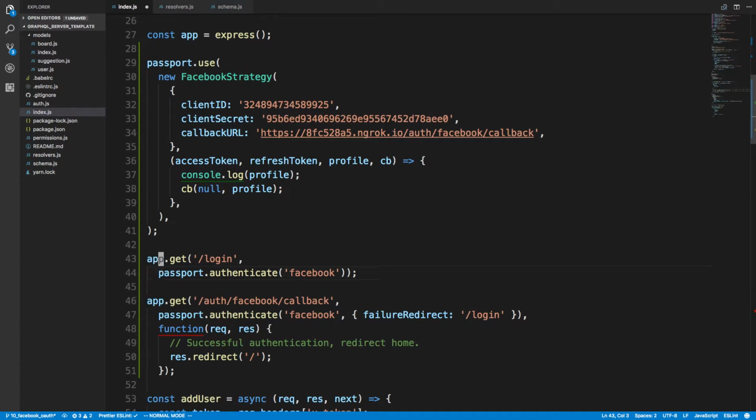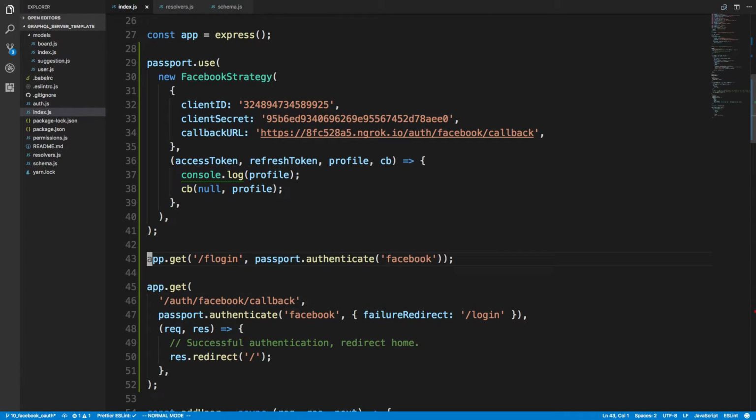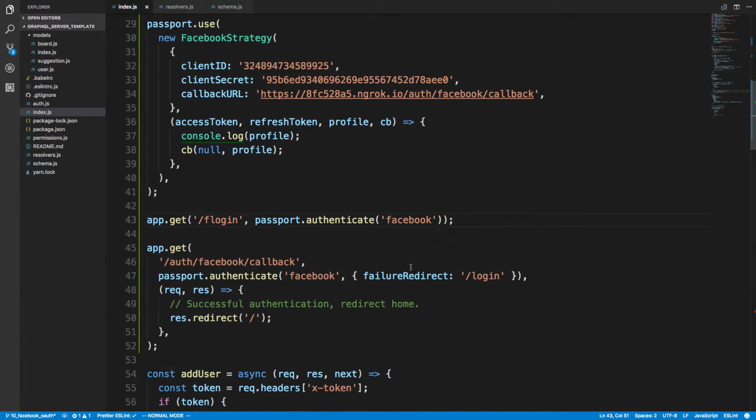Maybe I'll just leave that as, we'll call it f-login for Facebook login. And then we go to passport, we're going to authenticate Facebook. That just basically starts, hey, when we go to this URL, we want to make an OAuth to Facebook. And then here, you can keep this failure redirect if you want to. And that just, like it says, if there's a failure, that's what it sends it to.